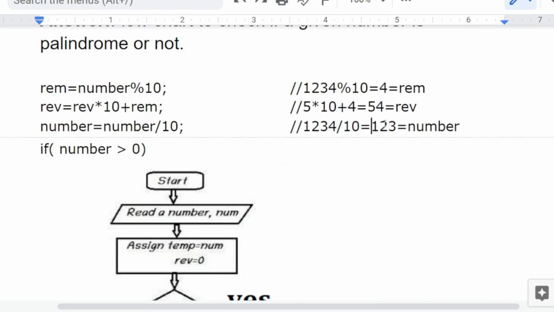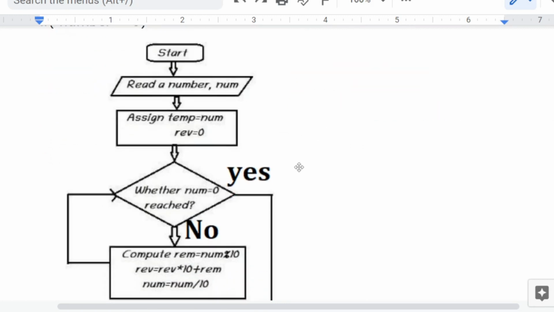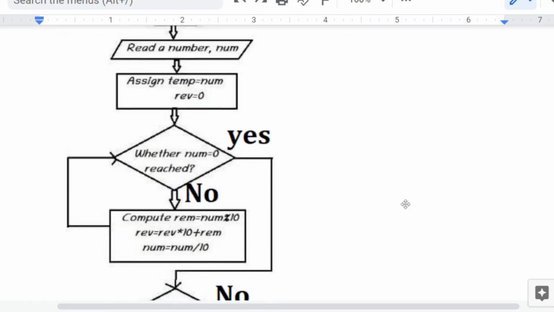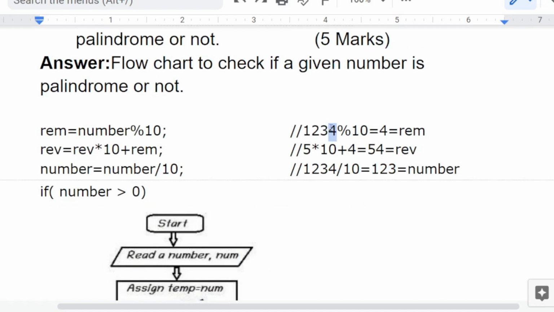So again 123 is passed to the conditional statement above. 123 is greater than 0, so again it will come back to the next step. In the next step, 123 modulus 10 is equal to 3. 3 is the remainder. Here we have 54, and 54 into 10 plus 3 gives 543 as the new value of reverse. In this step, we have 123 divided by 10, and we get 12 as the value of number.